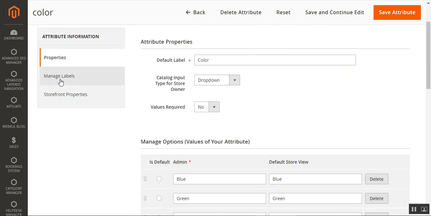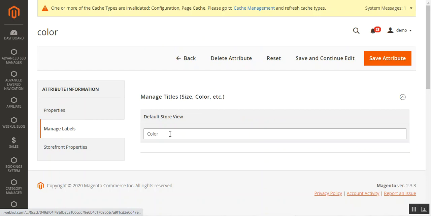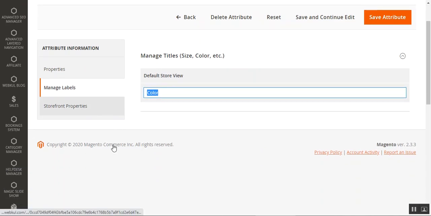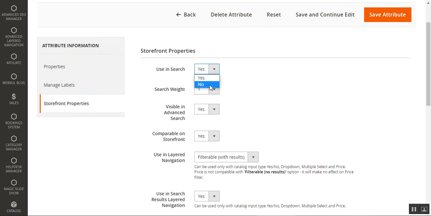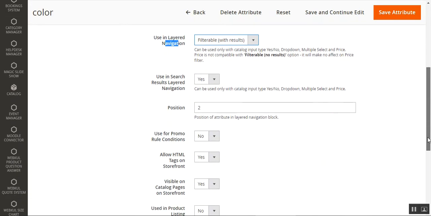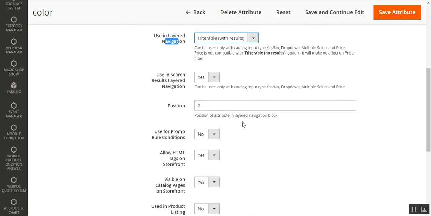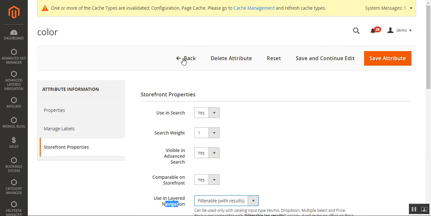And now let's go to the manage labels. So here you can set up the label for your different store views, and let's come to the storefront properties, and here you need to choose the use in search as yes for this one, and here also you need to choose this use in layered navigation. So you can choose it with filterable with results or filterable with no results. That depends upon your own requirement, and we can choose this use in the search result layered navigation as yes. And thereafter you can save your particular attribute, and this particular attribute would be then displayed under the attribute section.